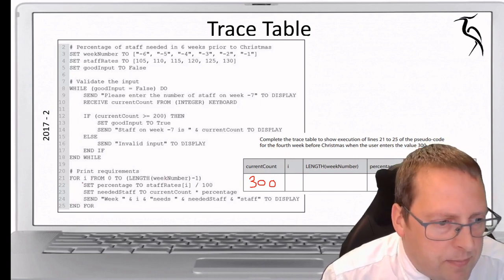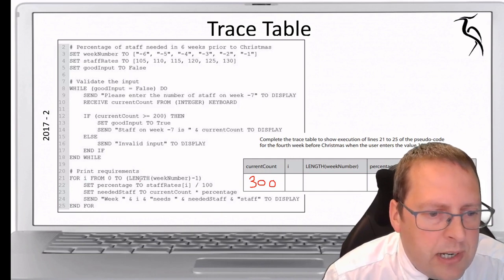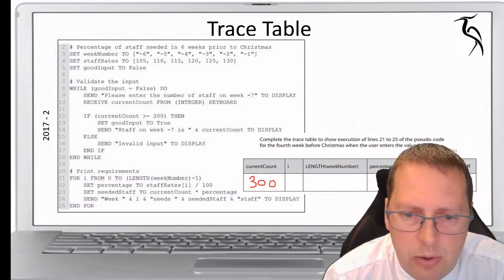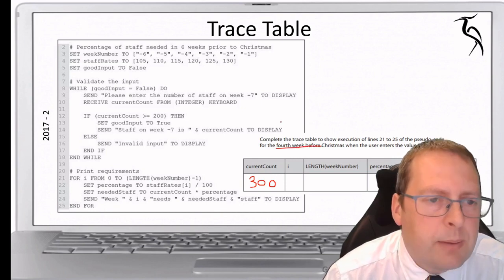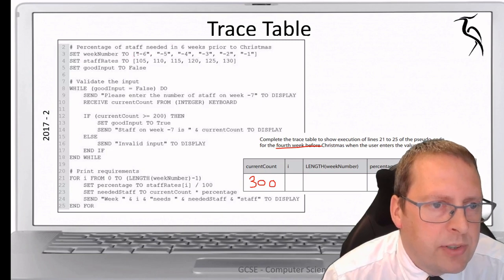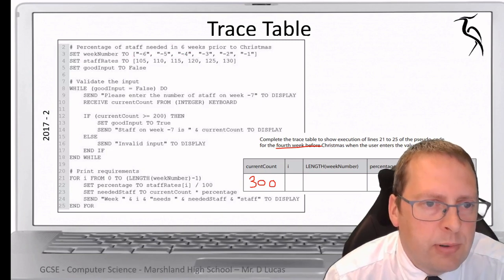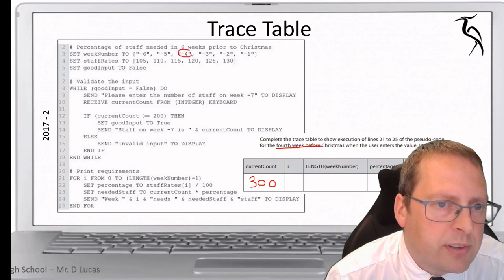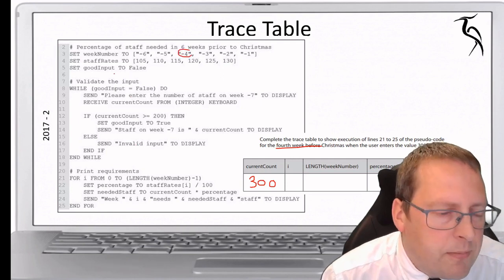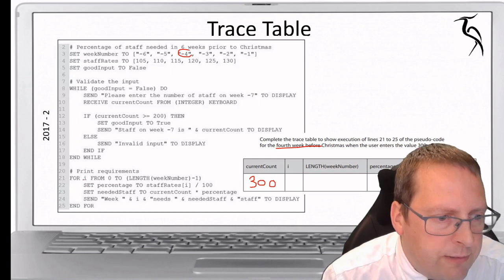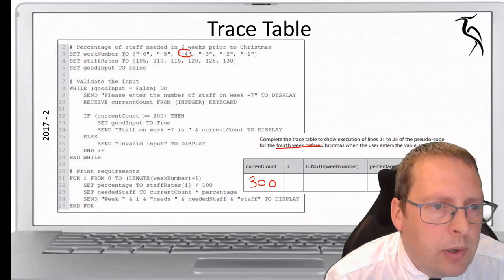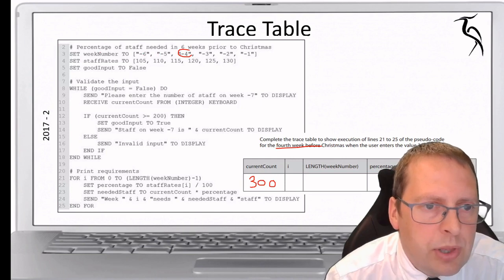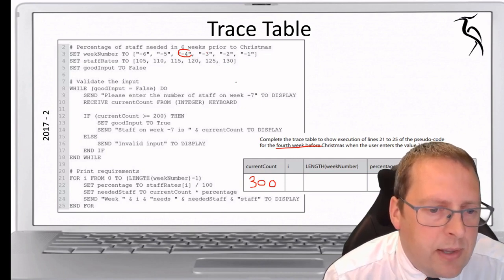All right, next section. For I from 0 to length week number -1. Now we know we're looking at the 4th week before Christmas. So set week number 2. 6 weeks before Christmas, 5 weeks before Christmas, 4th week before Christmas. So that's what we're looking for. And we're looking for I from 0 to length of week numbers -1. Now week numbers, the length of this is 1, 2, 3, 4, 5, 6. So there are 6 items -1.